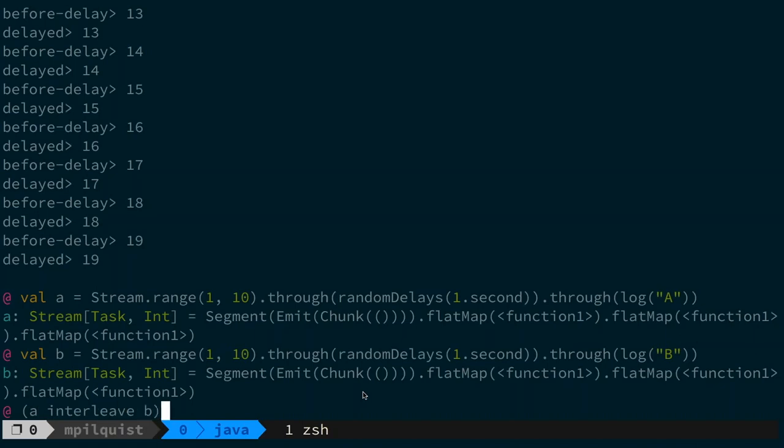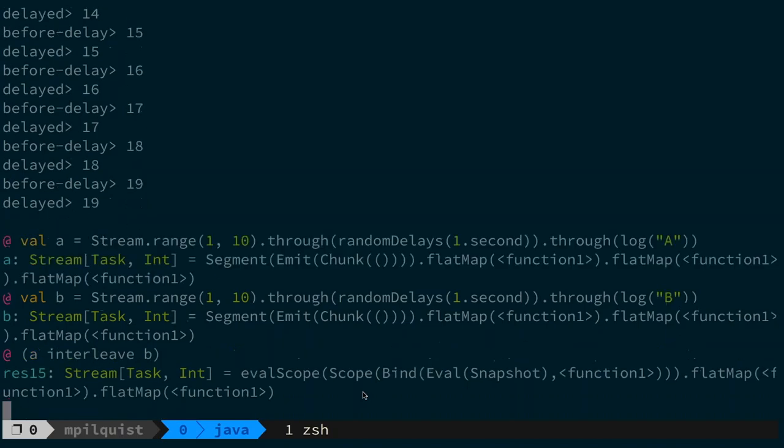So if we interleave A and B together, if you recall the way interleave works is that it's going to pull an element from the first stream, and then it'll switch and pull an element from the second stream and go back to the first and keep alternating, right? So I'm going to interleave A and B together. That's going to give me a stream of task comma int. And then I want to log the output. And then we can just execute the stream and see what happens.